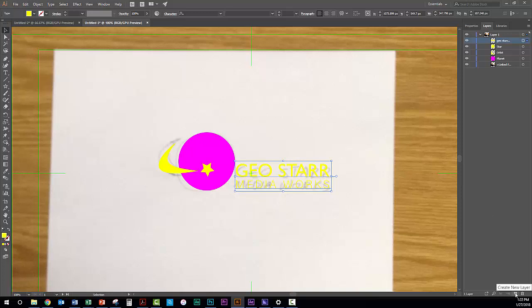Down here at the bottom of the display, there is the Create New Layer icon. It's right to the left of the trash can. It's a piece of paper with the corner folded out. I want you to click it 3 times. 1, 2, 3. Now we've got 4 layers up here. We are going to move this stuff into their own independent layers.